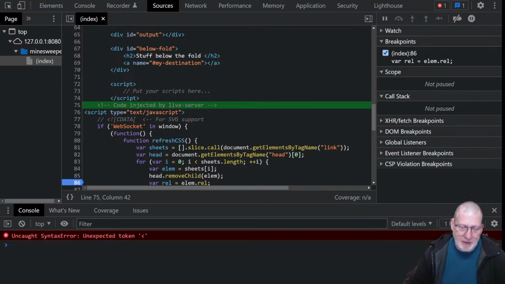Now, like I said, I have to solve my unexpected token problem. Probably just there's an extra greater than sign somewhere.